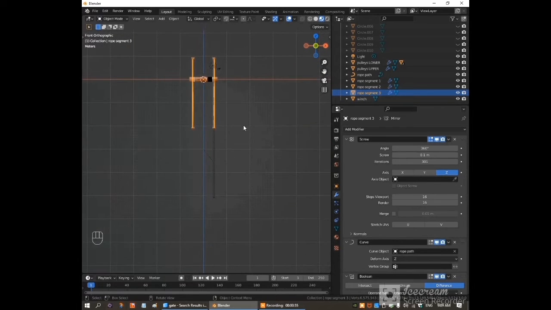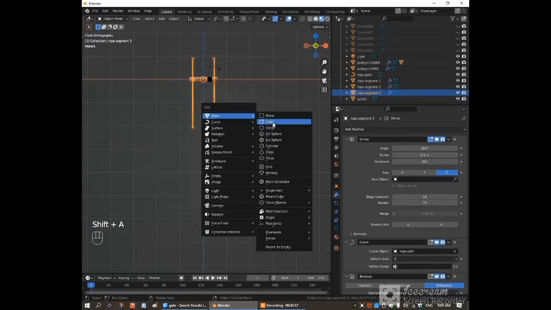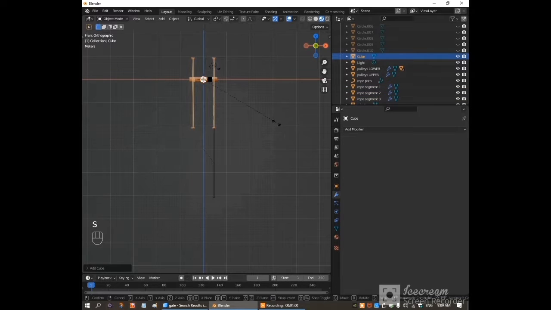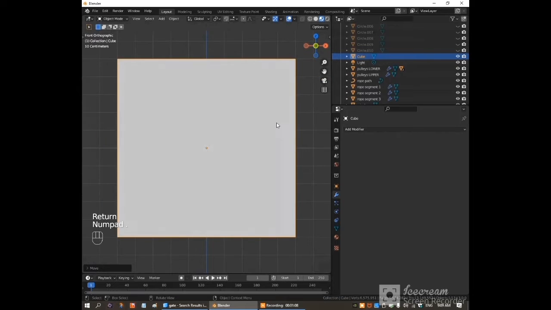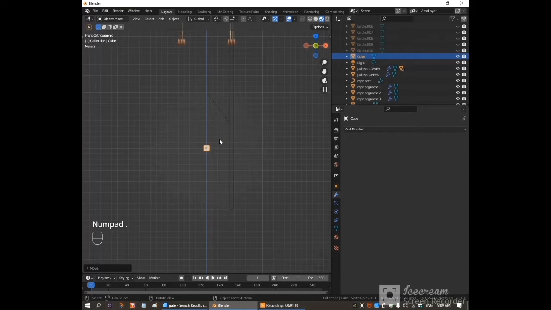Let's zoom out here and move this up. Shift A, mesh, cube. We're going to scale the cube down, S .5. Then we're going to move it down on the z-axis, G Z -40. Enter. And then we're going to press period on the numpad. Takes us up close and zoom out.